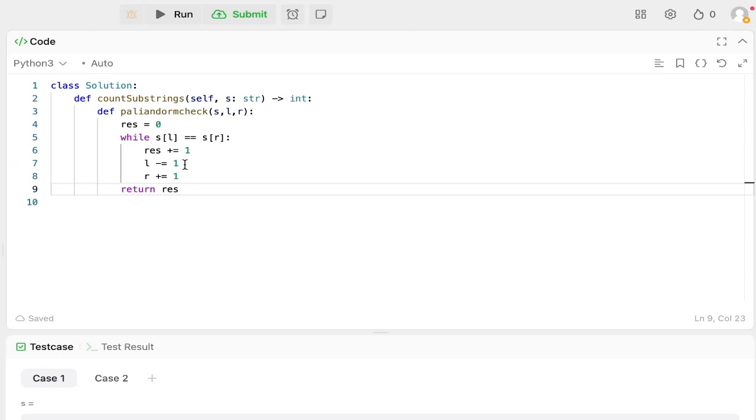We will stop decrementing the left pointer once the left pointer reaches 0. In order to do that, we will also add and left greater than or equal to 0. We will stop incrementing the right pointer once the right pointer reaches the length of the string. And R less than length of S. Now we have completed the helper function.